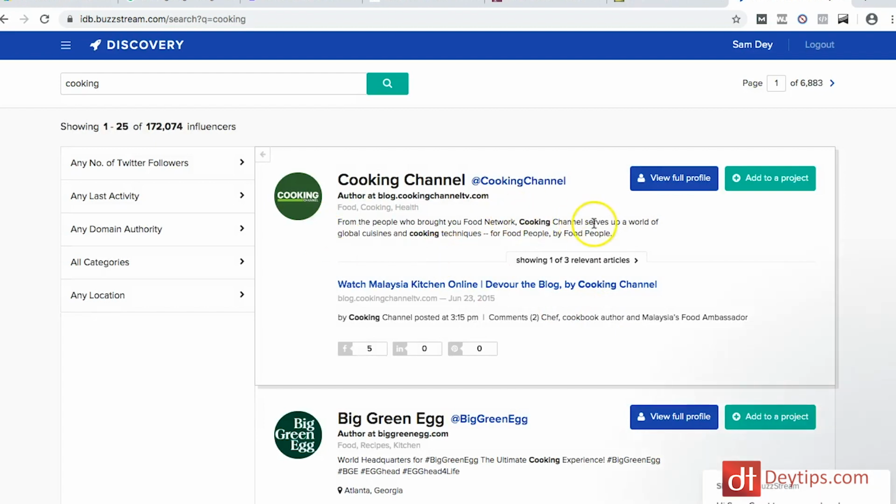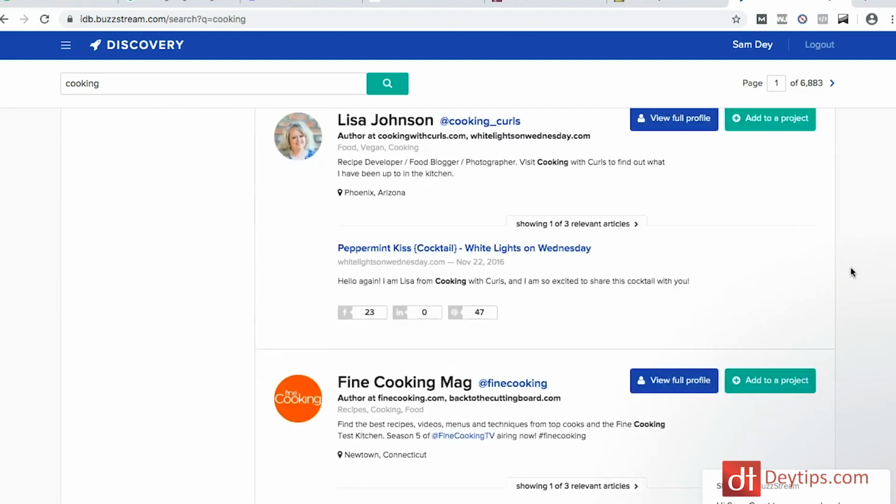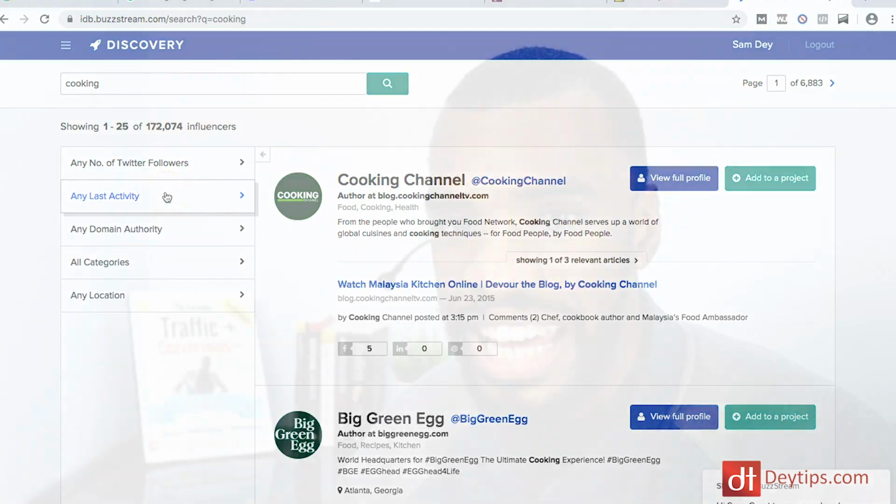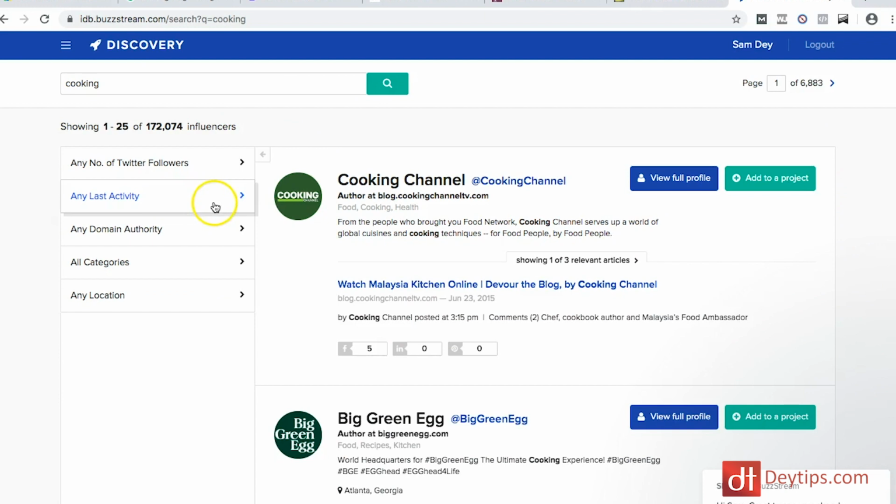This will actually show you some of the websites that you might want to work with and start building relationships with. You can narrow it down by number of followers on Twitter, by last activity, when they last posted. So obviously you might want to work with a website that is posting regularly. You can also search by domain authority. So maybe you're looking for websites with a higher domain authority to reach out to, then you can find those as well. And you can search by category and location, specific locations as well, if that was important to you.